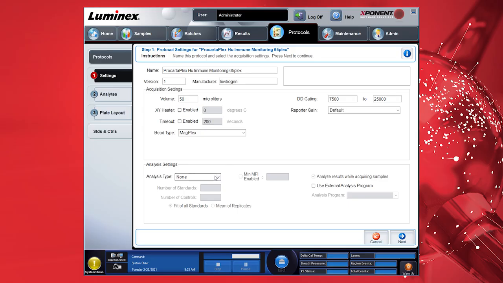Next, enter the analysis type. As there is a standard curve in the ProcartaPlex immunoassay, it is recommended to use the quantitative setting. This allows you to enter the number of standards. For a ProcartaPlex assay, the number of standards is 7.